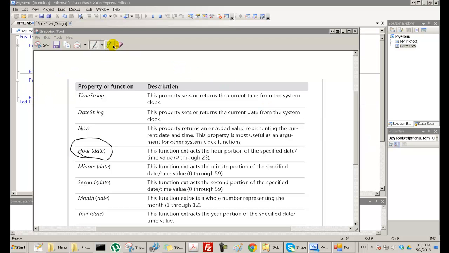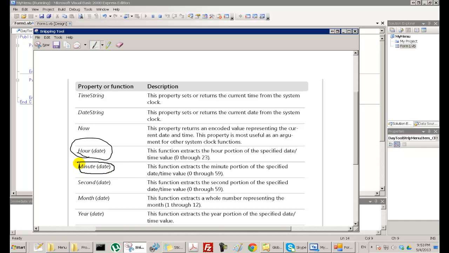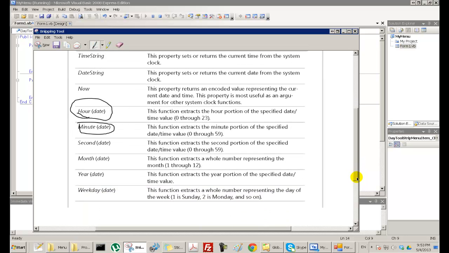Or you could do the same thing with this. You could use minute and put in some kind of date, and it'll give you the minute, which means just 0 through 59. And second, it'll give you the second, and month, it will give you the month, and year will give you the year. Weekday will give you a number which represents the day of the week. It doesn't give you the actual Sunday, Monday, it just gives you a number.